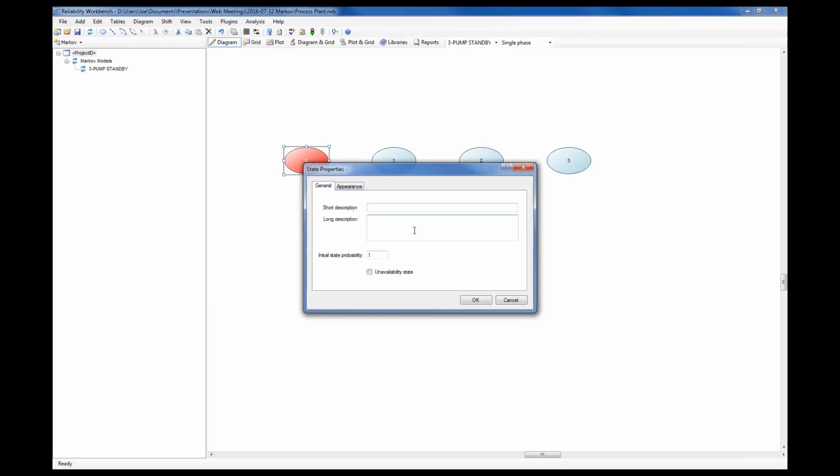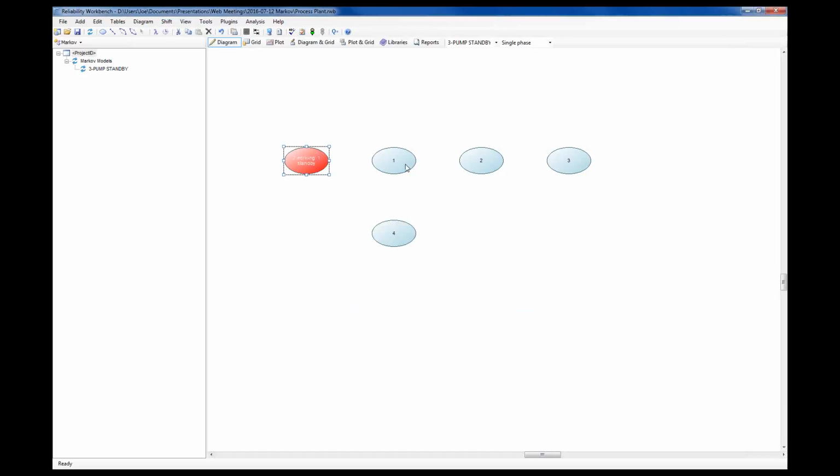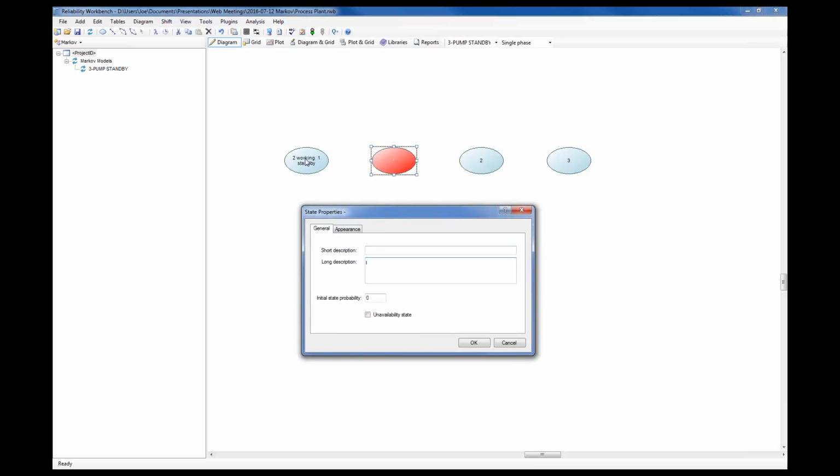Now to explain what each of these states mean, I'm going to edit each one in turn and add a description. This first state represents the system configuration where everything's normal, everything's working fine. Two of our pumps are working, and one of the pumps is in standby. This state will represent where one of the pumps has failed. From the first state, one of our operating pumps can fail, so we'd have two working, and the standby pump would come online to fill that gap. So two are working, and now one has failed. We're repairing it.